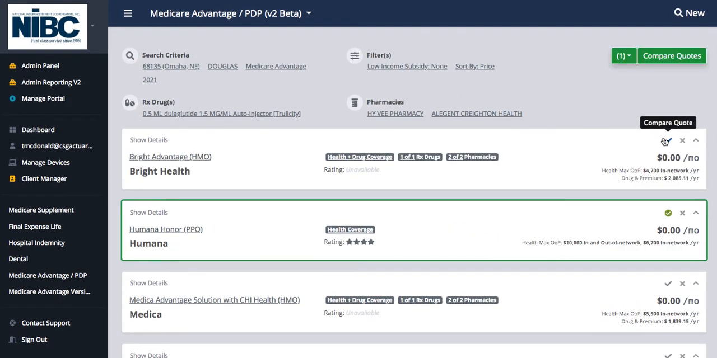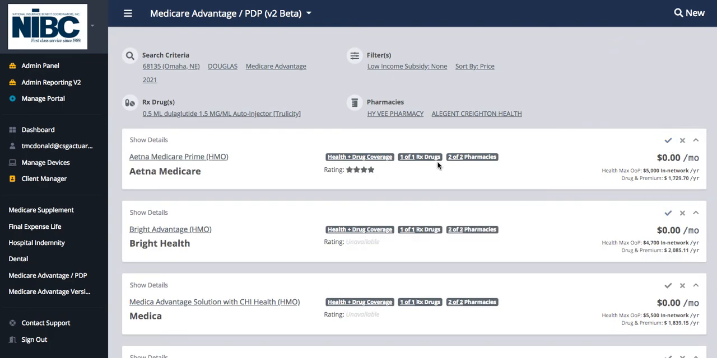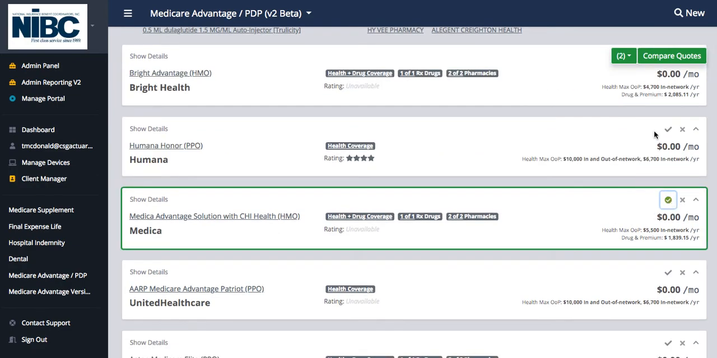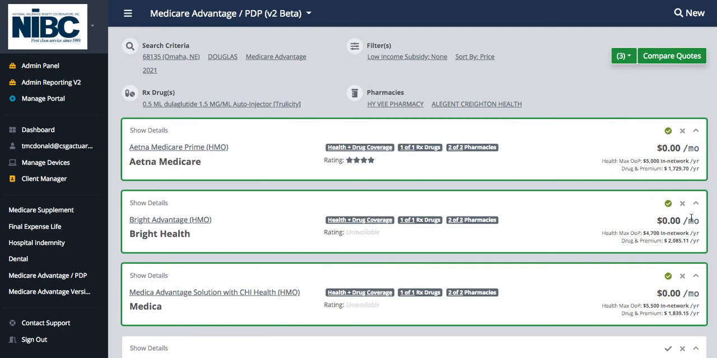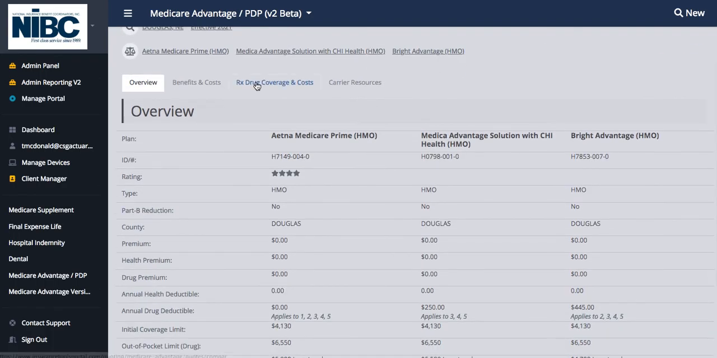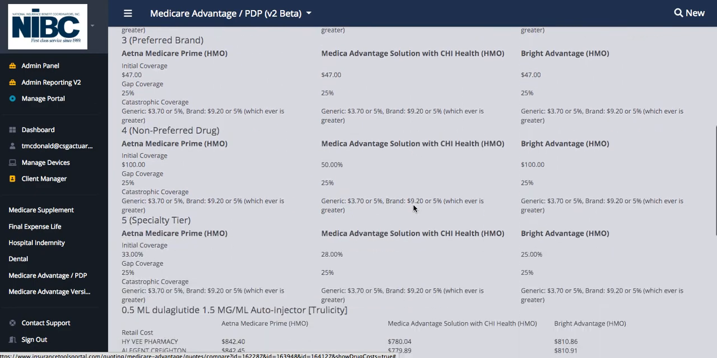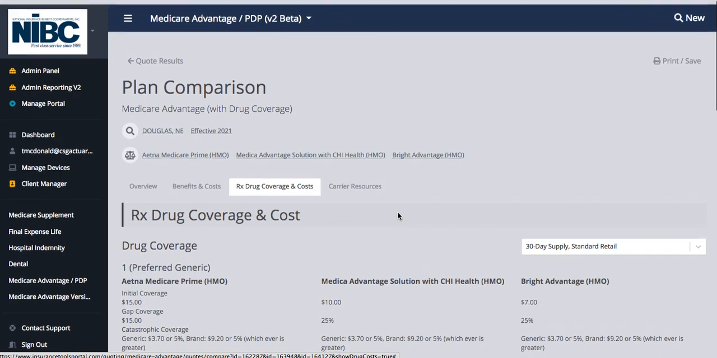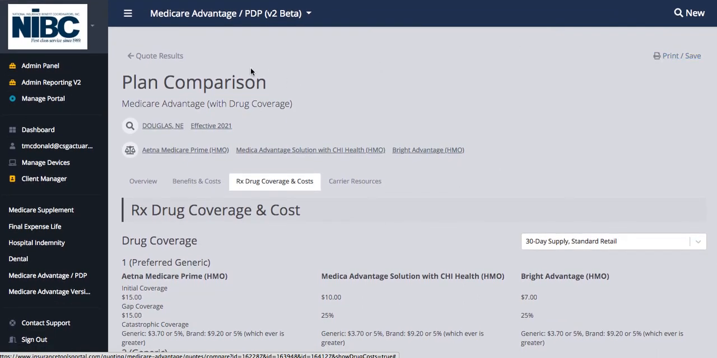You do have the option to compare multiple of these quotes side by side. If you click this green check mark, just make sure that you are clicking plans that have the same coverage. If you select one plan with health and drug coverage, you'll want to select the next one with health and drug coverage as well. You want to compare plans that have the same coverage type. Once our plans are populated at the top, we'll click Compare Quotes, and we can see a side-by-side comparison of these plans, and you can compare your drug costs of these plans. So you can see everything side by side. Again, you can always print and save this option as well.